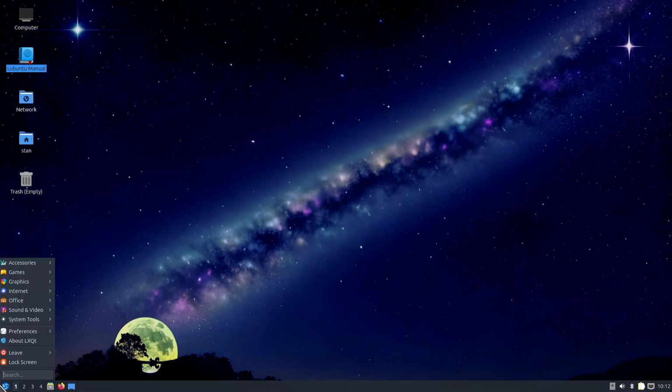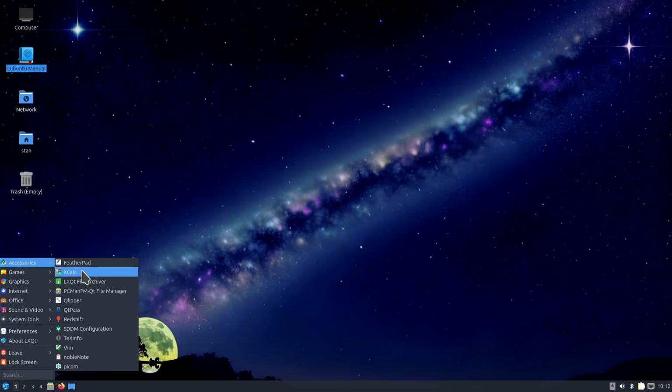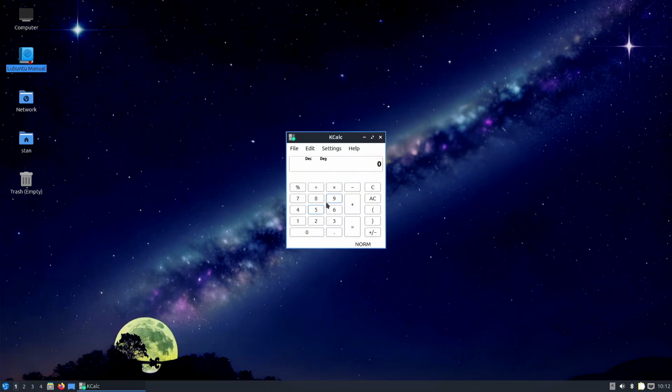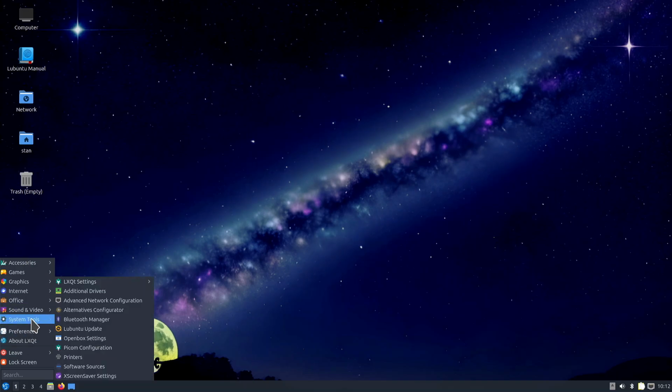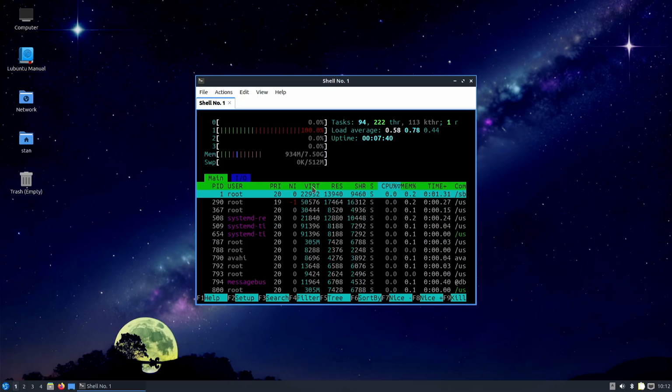Discard changes, please. Thank you. There's a KDE calculator here. A lot of this stuff is KDE stuff. But let's get into some customization. Okay. So system tools. Oh, they have HTOP pre-installed.